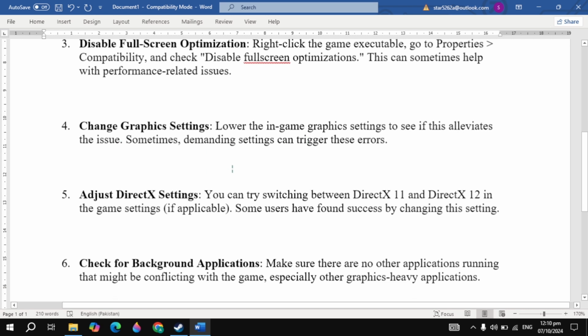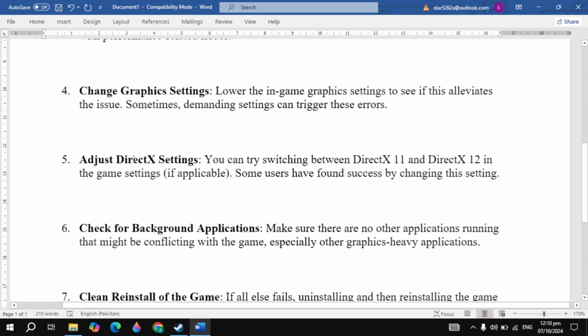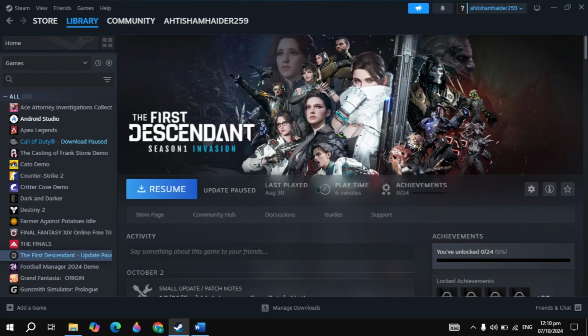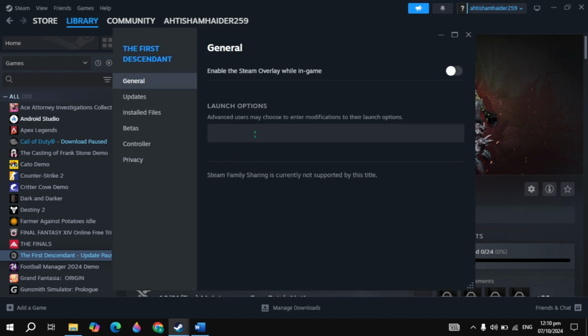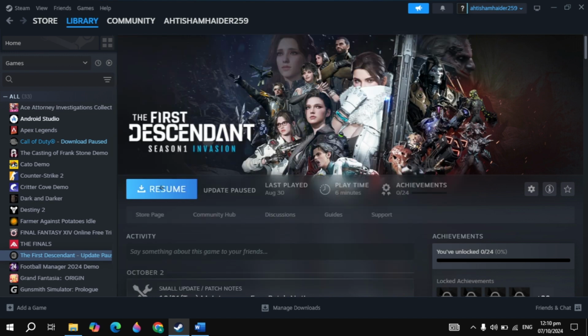If your problem is still not fixed, then adjust DirectX settings. You can try switching between DirectX 11 and DirectX 12. Simply open up Steam, then go to your game properties. Here you will see the Launch Options. Now just type here -dx11. Once you type it, launch the game and check whether the problem is fixed or not.